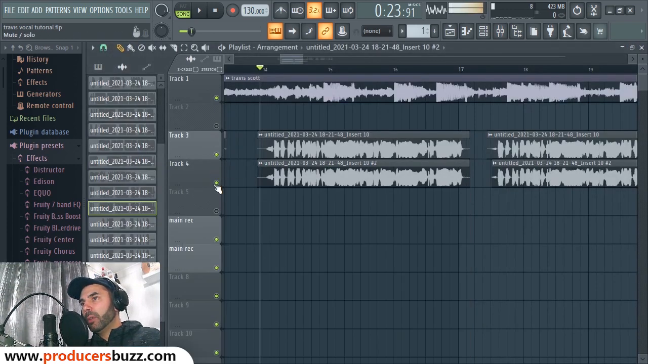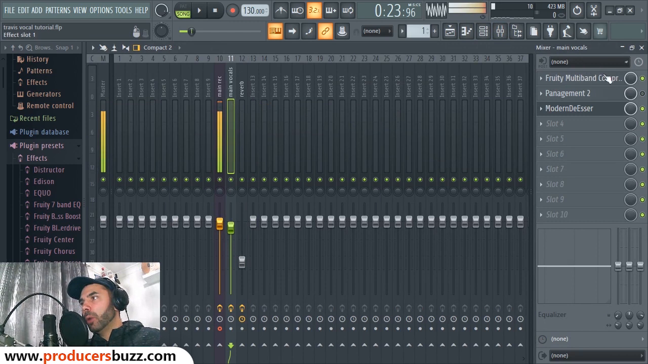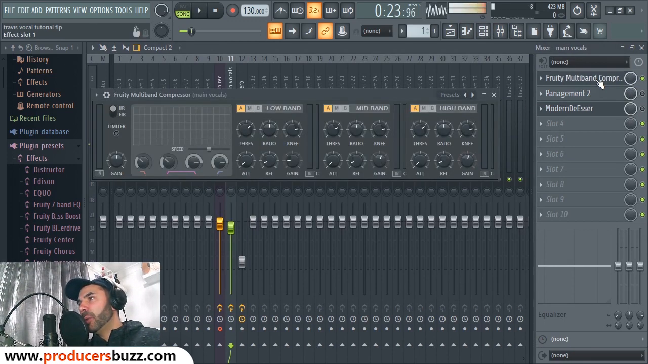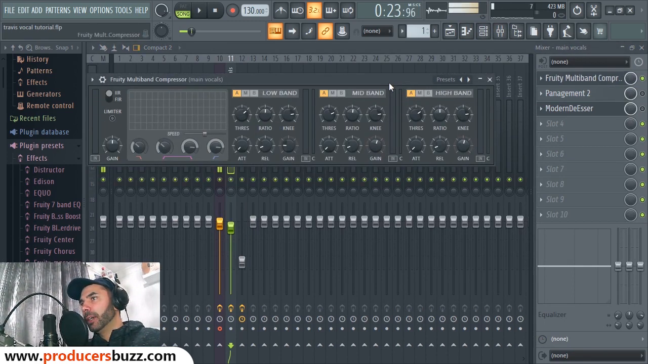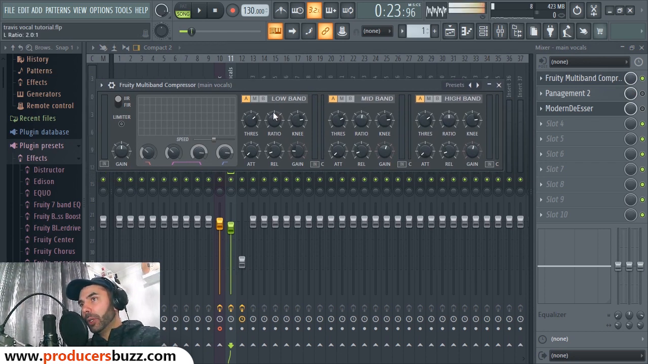So I'm going to mute the reverb for now, and we're going to work with the main vocals. On the main vocals, this is what it will sound like once we put it into the channel. I get those goosebumps every time, yeah. So what we're going to have to do is add Fruity multiband compressor, and again we're going to use different settings just to finish off adjusting the frequencies.